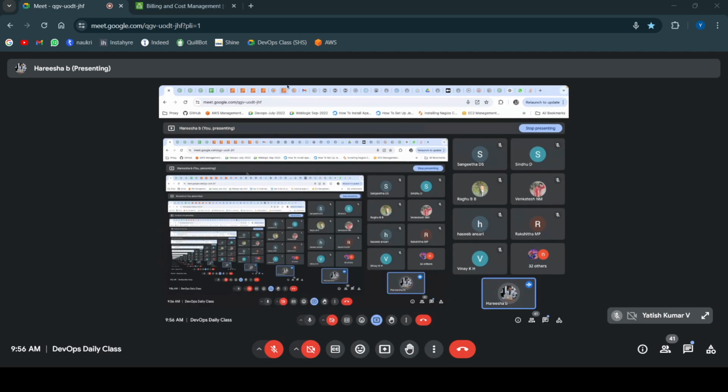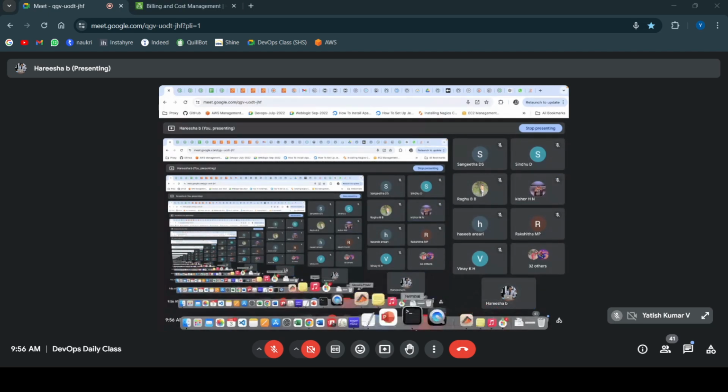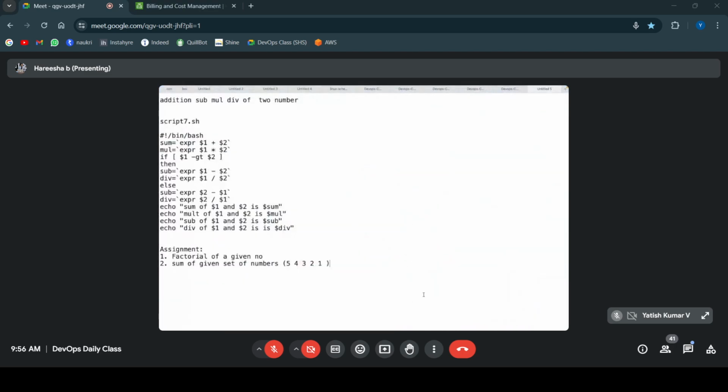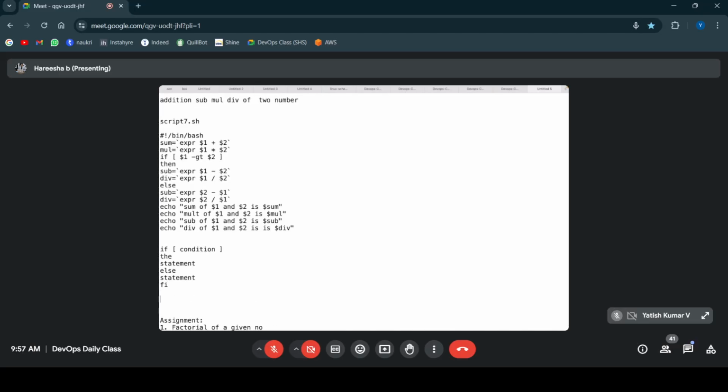Shall I give you the idea about the loops first? Maybe you are already familiar with it, just to say, if already covered. The if syntax: if condition is true, then statement, else statement, fi.